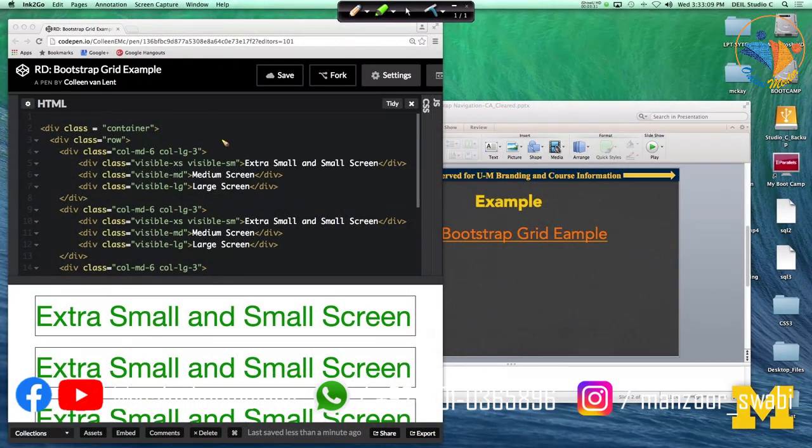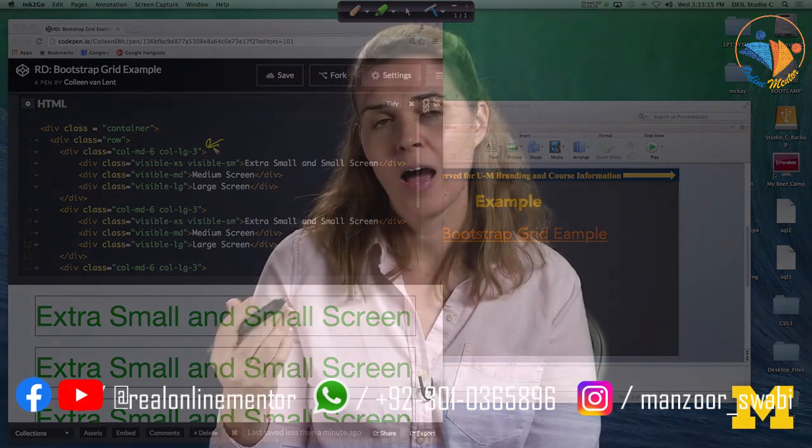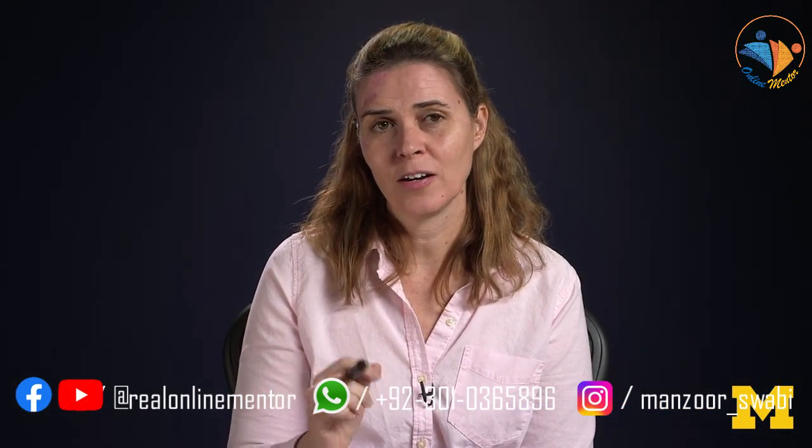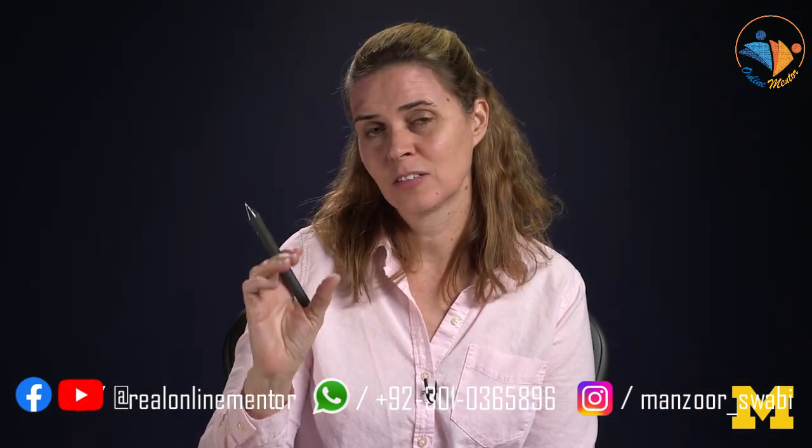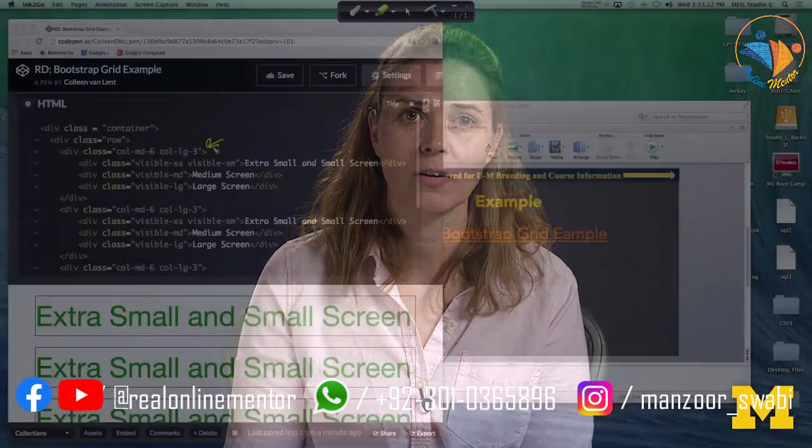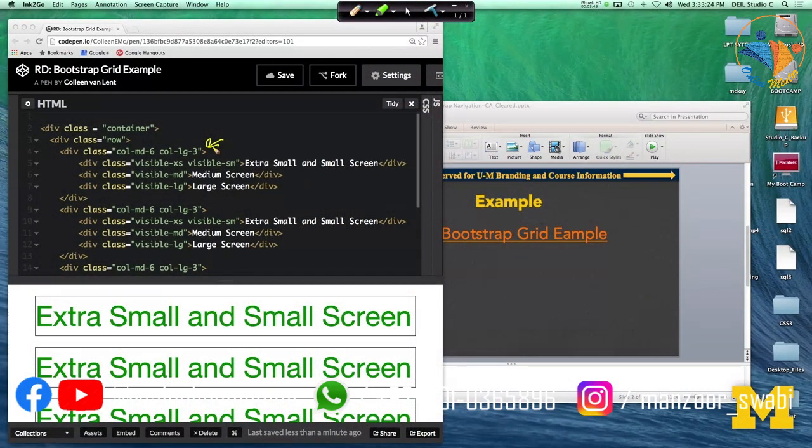The first thing we need to realize is column medium 6 and column large 3. How many viewports do we have right here? How many different distinct looks are we coding for? At first glance, your answer might be 2. We're coding for the medium and the large screen.